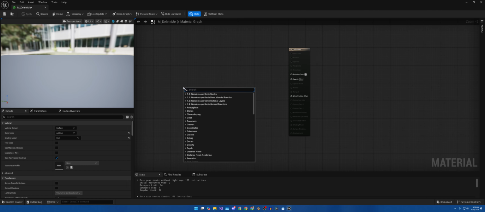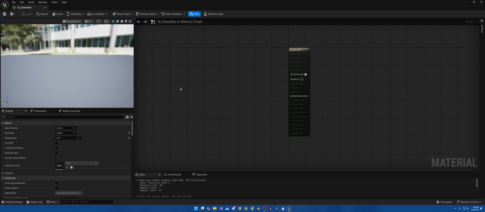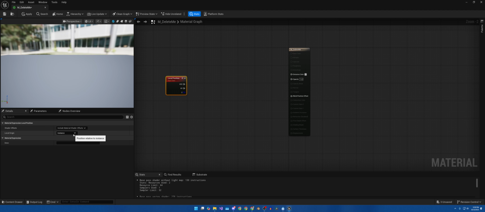We need to get a node called pre-skinned local position. What is this one? Oh, right. Just get local position. Sorry. Forgot they added that in here. So get local position and then the local origin pre-skinned.